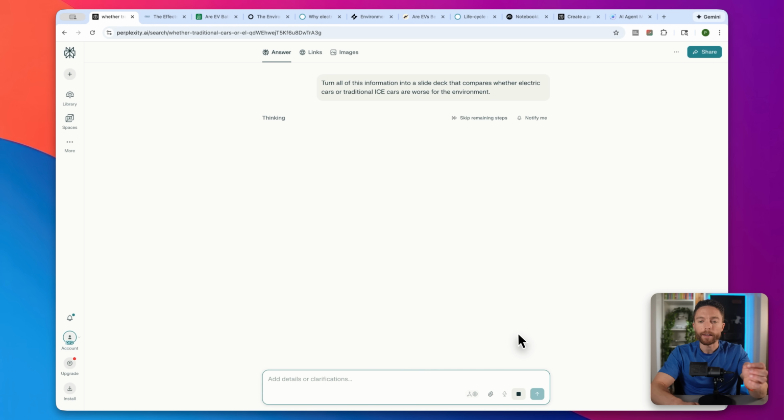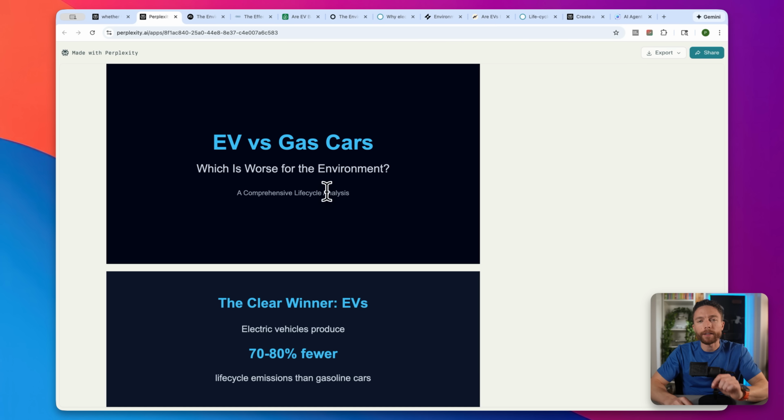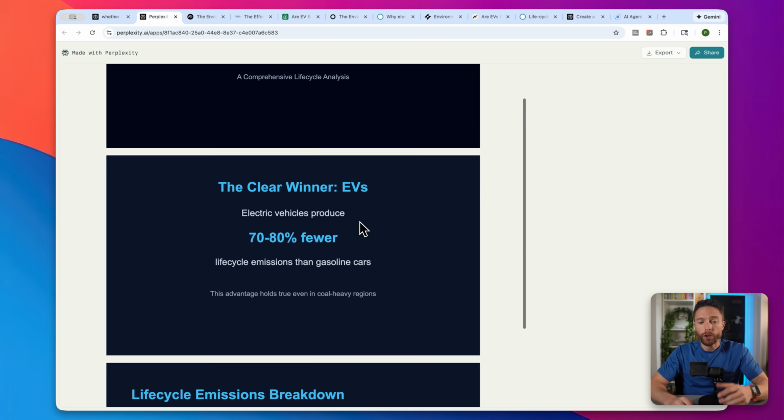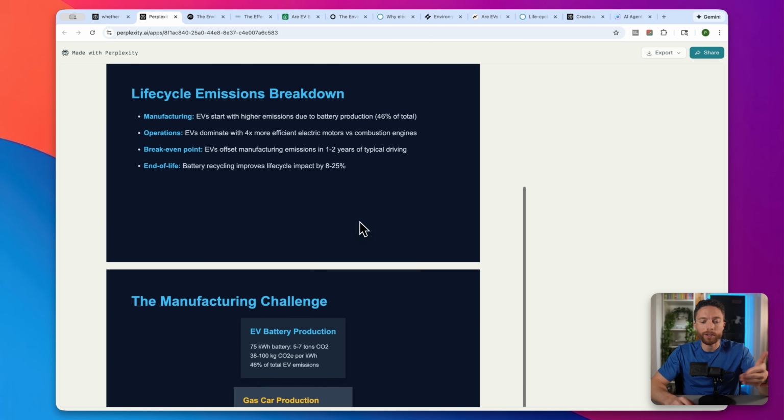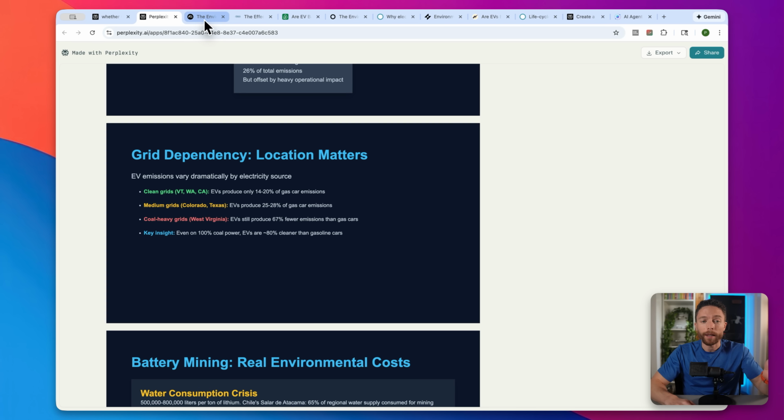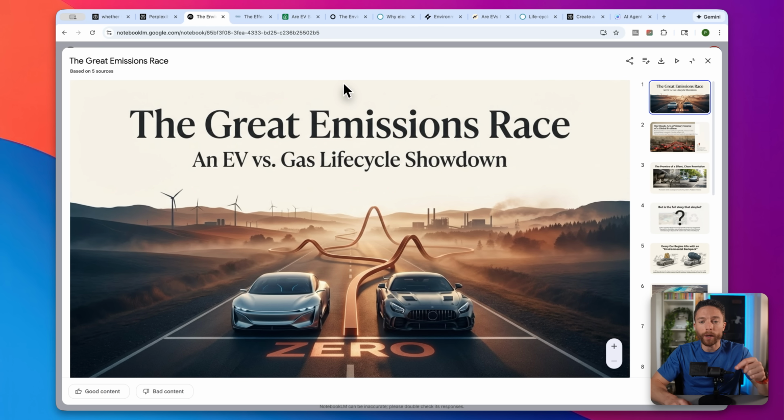So I'm basically giving it the exact same prompt that I just gave NotebookLM. But check out how different the results are. This was the presentation that was created by Perplexity. Sure, all the information's in here, but it's just text and it's pretty boring. Compare that to what was created by NotebookLM. And this one is a complete 180.